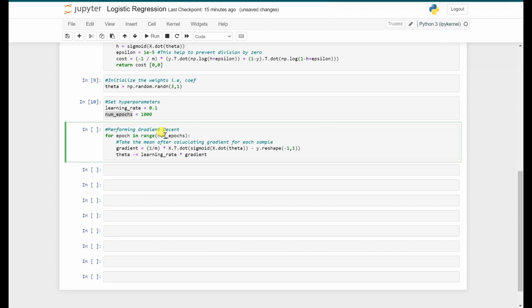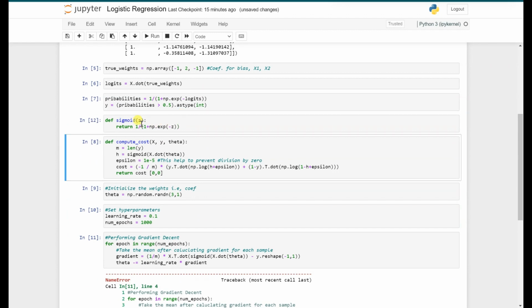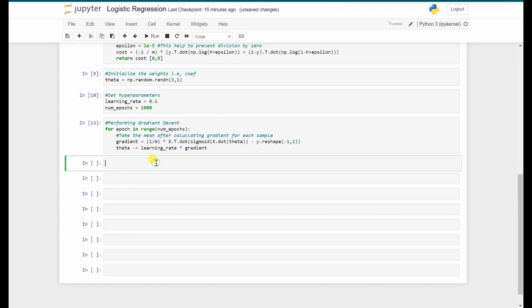Now we need to make a prediction using the trained model. Okay, so let's run it. Sigmoid is not defined. Okay, so we have performed our gradient descent, that is the optimization. Now let's make the prediction using the trained model.